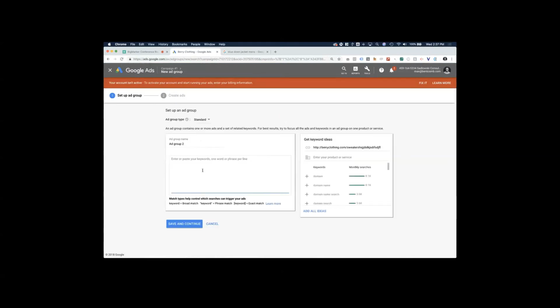So again, in the ad group, you would name it, you would put in the keywords that you would want, and you could choose the different types of keywords. Again, there's different information over here related to what they think you're going to be able to connect to. This link right now, Berry Clothing, goes to a landing page where you can buy, the URL berryclothing.com. So that's why all these keywords are related to that particular area.